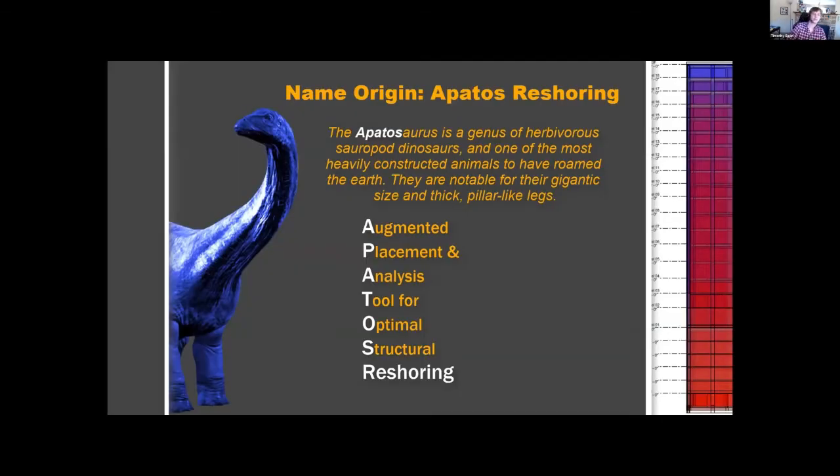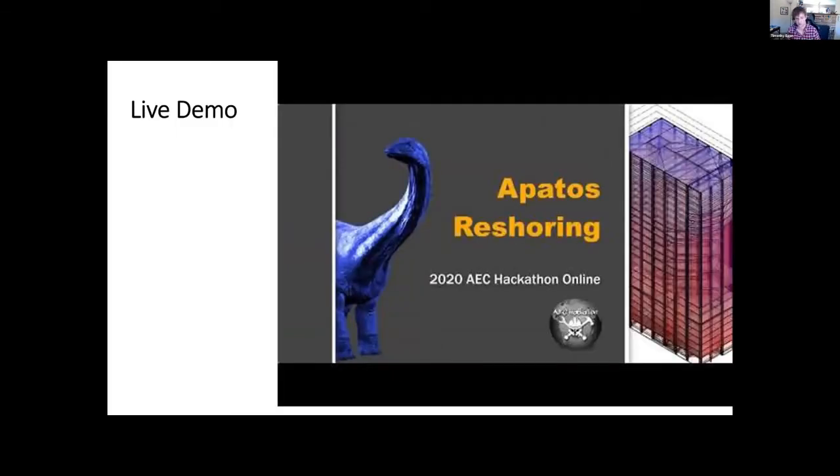Where our name comes from is Apatosaurus, a genus of herbivore dinosaurs, actually. And we came upon this by augmented placement and analysis tool for optimal structural reshoring. It kind of worked out. And now I'll leave this to Zach to let this run.